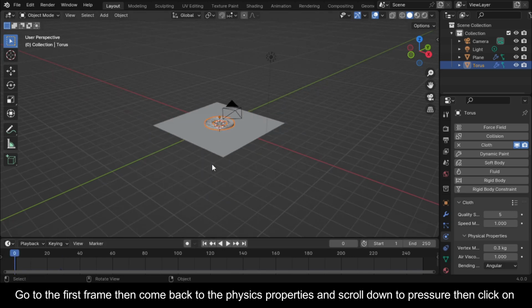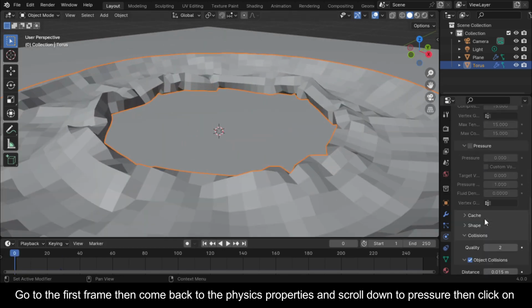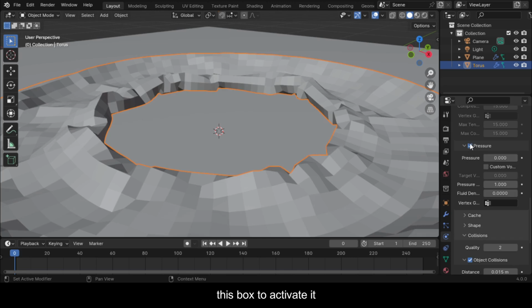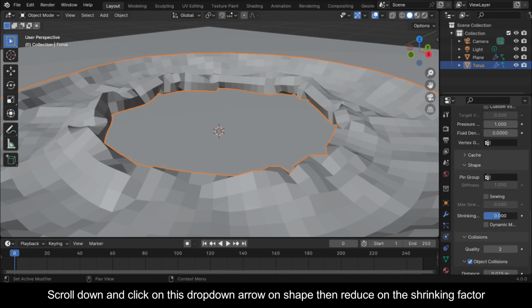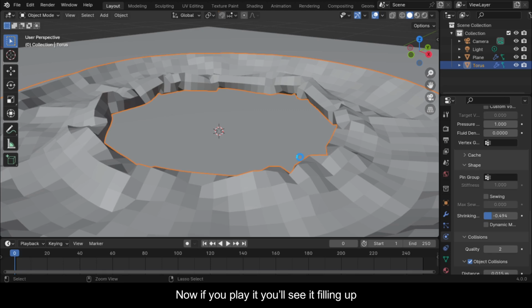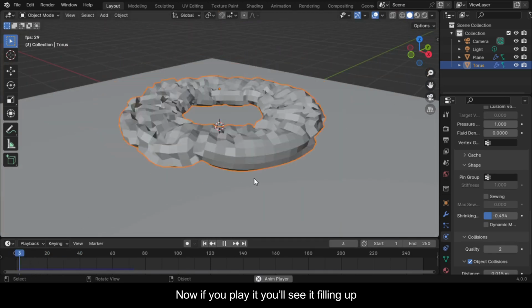Go to the first frame, then come back to the physics properties and scroll down to pressure, then click on this box to activate it. Click here and increase the pressure to 10. Scroll down and click on this drop-down arrow on shape, then reduce the shrinking factor. Now if you play it, you'll see it filling up.